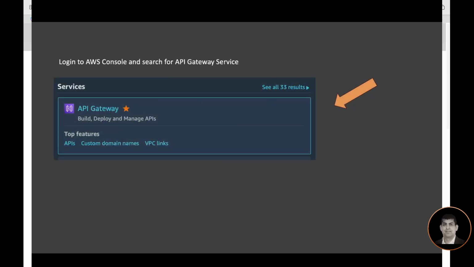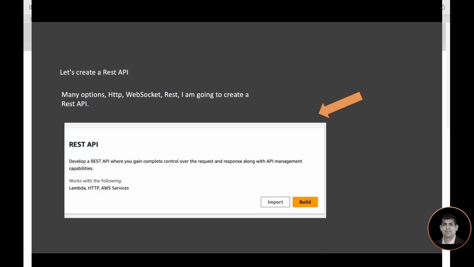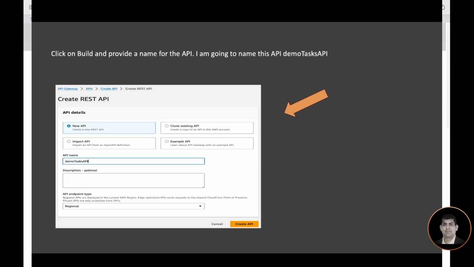First step is to log into the AWS console and search for the API Gateway service. API Gateway is the service to build, deploy, and manage APIs. Let's create a REST API. There are many options you will see: the HTTP API, WebSocket, REST. I'm going to create a REST API. So select REST and click on build. We'll provide a name for the API. I'm going to name this API Demo Task API.